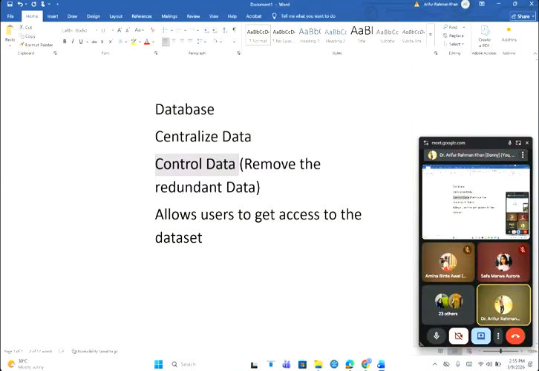It controls data. There will be a couple of Monirs, but all of them are differentiated from each other by their ID. So this is how it controls data, and then it allows users to get access to the data set.